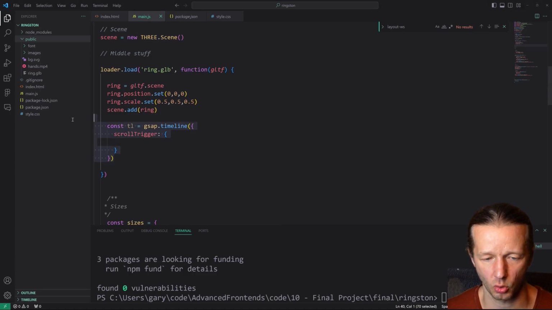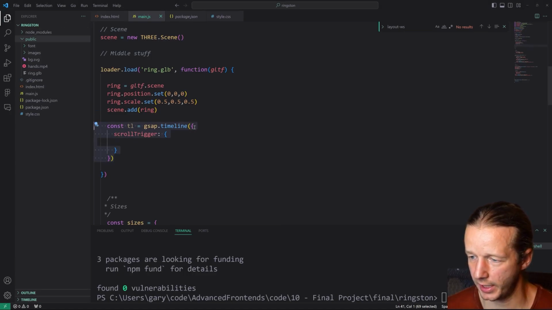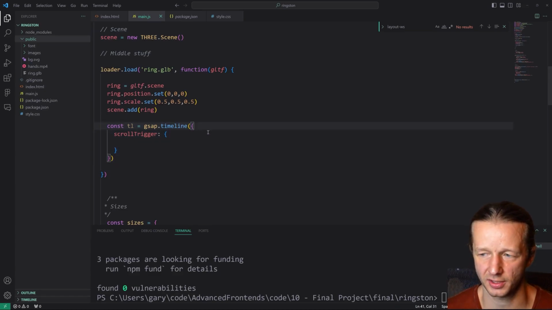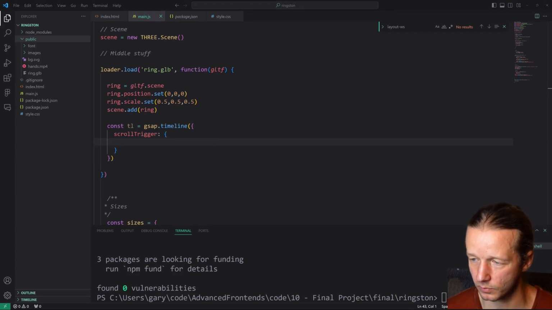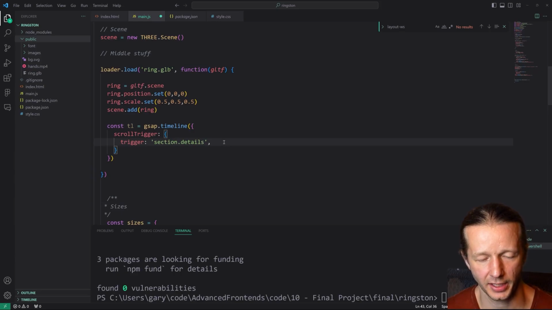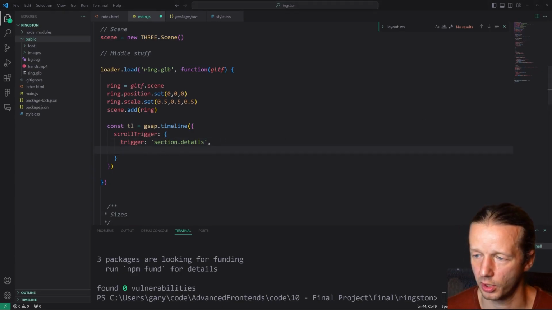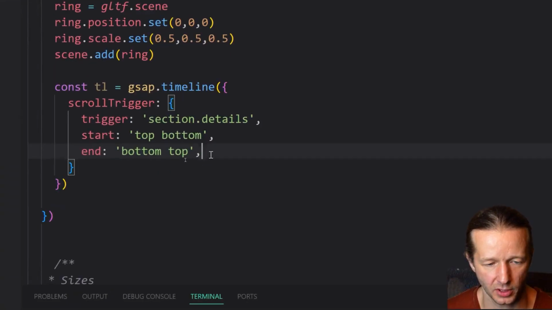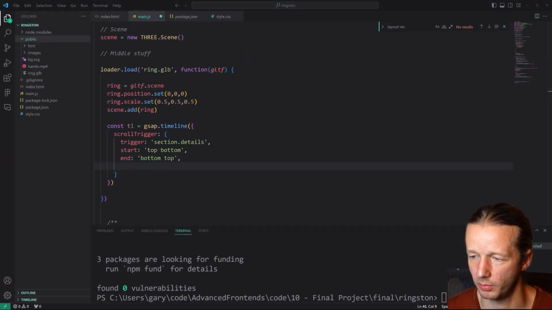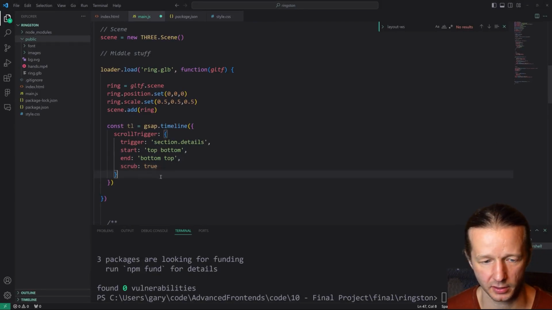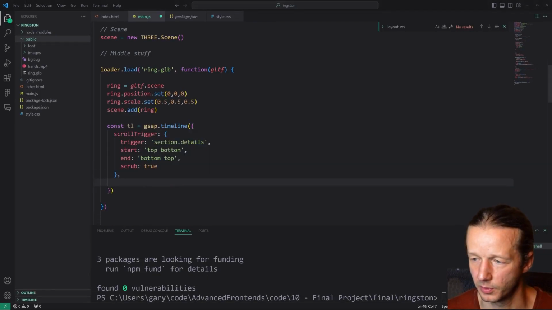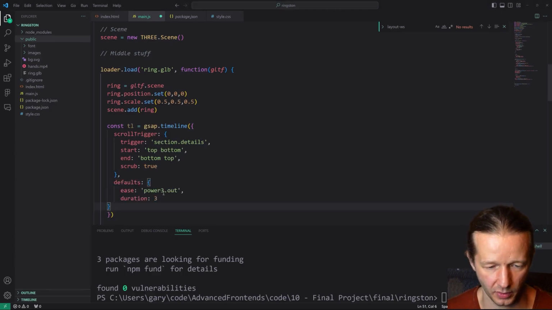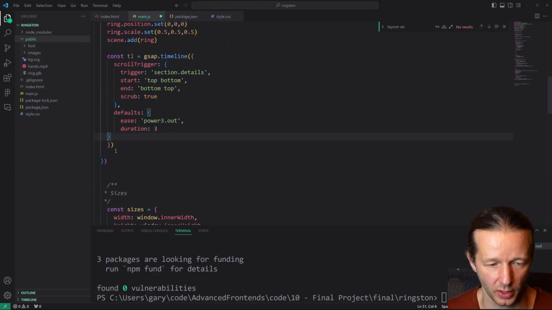This part right here, the scrollTrigger, this is going to be specifically for the detail section or the inspection section. All right, so the trigger ends up being section.details, and we're going to do a start and end call right here with top bottom, bottom top, and then scrub true. And then outside of that, we're going to have some defaults, and those defaults are just the easing, power3.out, and a duration of 3 as well.